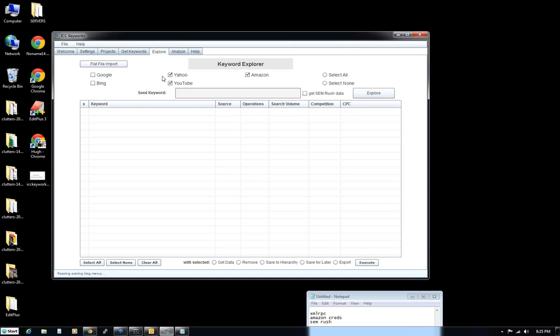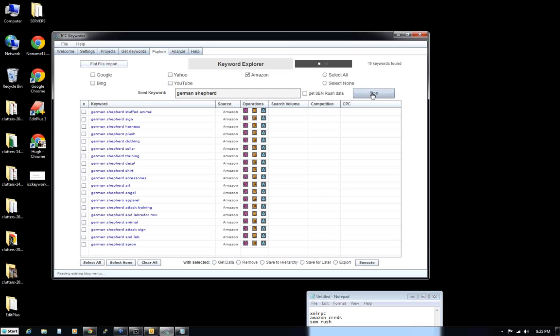I'm going to do that same search again on Amazon. Just German Shepherd. And don't worry about SEMrush. I'm just going to go ahead and explore this. And I got quite a bit of different names of things on Amazon that you might actually be able to find a product for, right? If that's what you want to do.